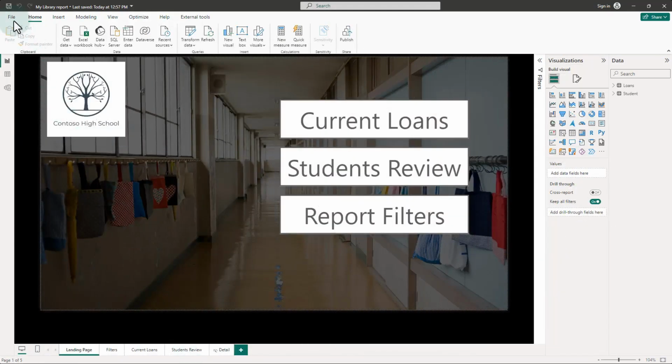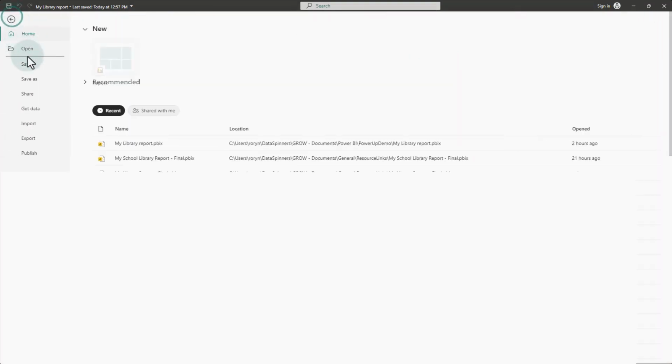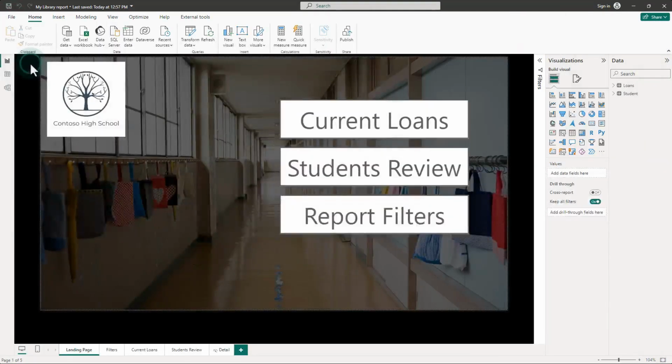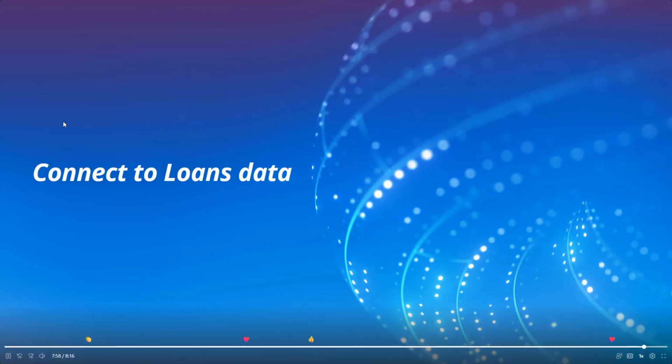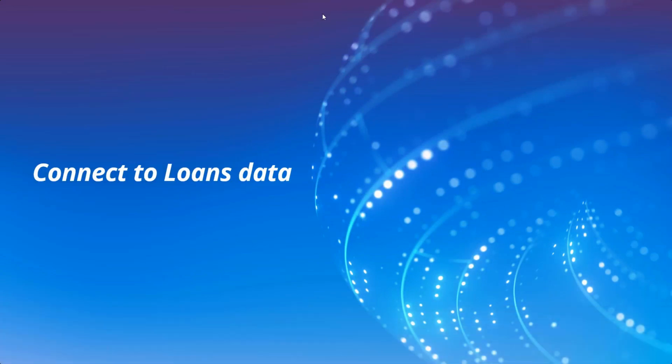And the final exercise is to save the report. Select Save. In this lesson, we connected to our loans data table within our Dataverse environment, and we used Power Query in order to be able to reach out into other tables that related to our loans data table. I'll see you in the next video.